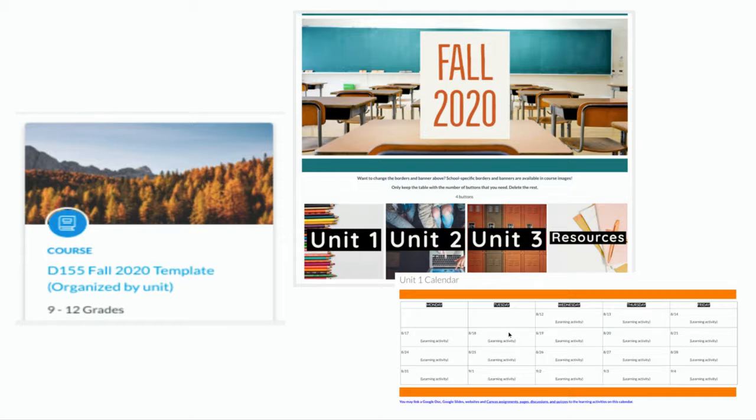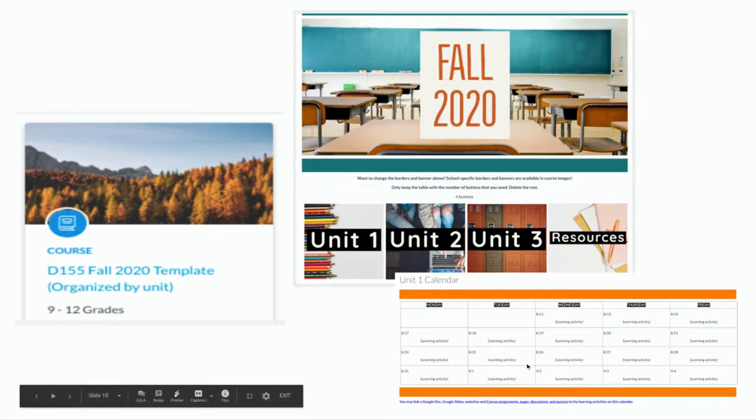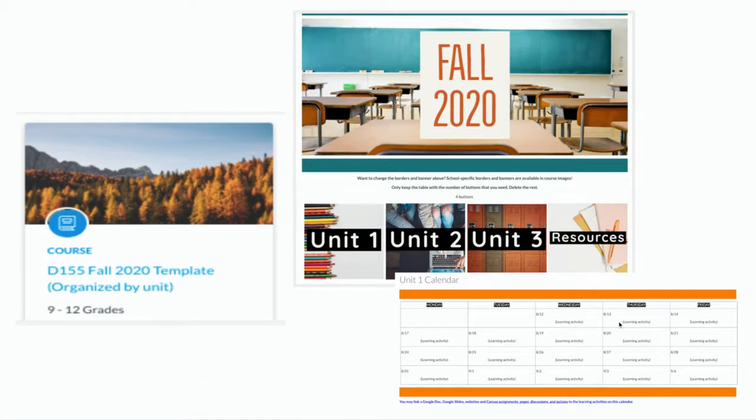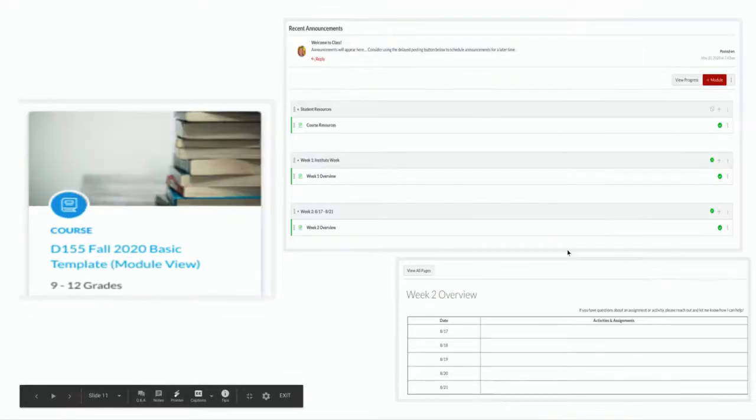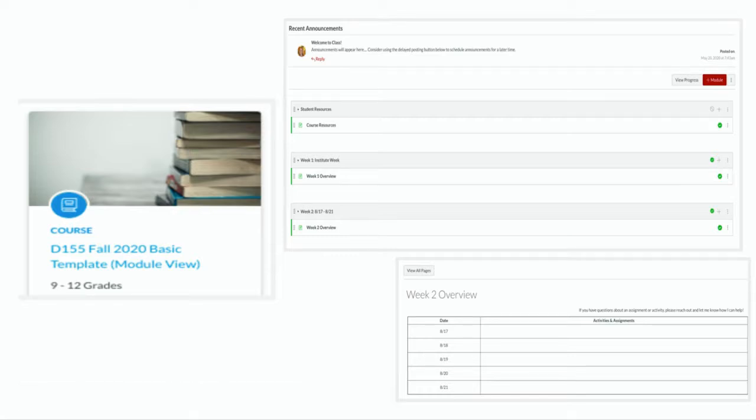But this time it will take them to a calendar, similar to that overview page, except you've got more dates to work with since you're going to be spanning an entire unit. Just like before, you're going to link to the activities for the day so students know exactly where to go and what they're supposed to do. The last option has a more Google Classroom feel. So if you're feeling a little bit apprehensive about this switch and you're not sure where to start, this could be a great option for you.